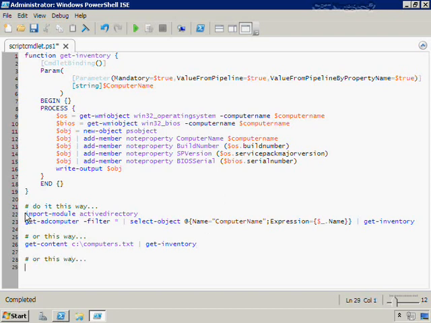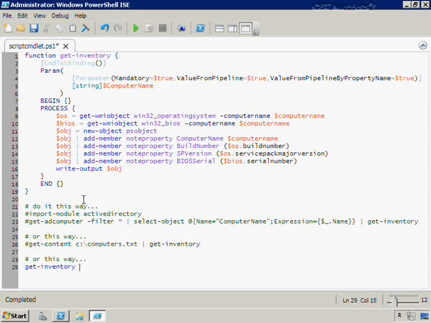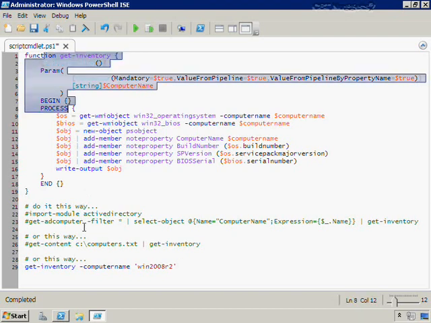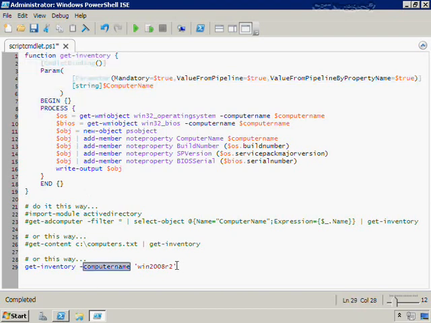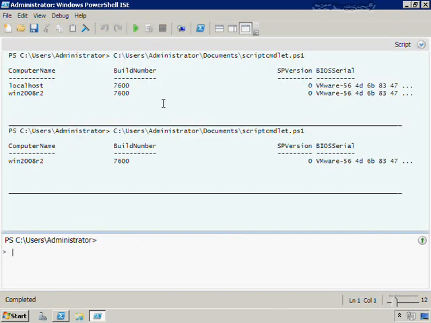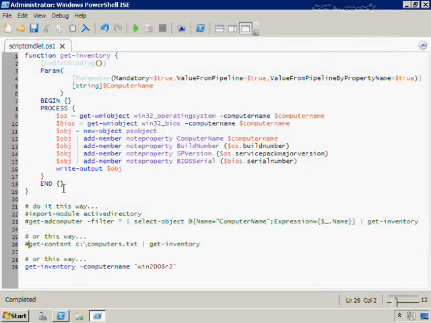In fact, let's just comment out these lines so they don't run. I could also just say Get-Inventory -ComputerName Win2008R2, because this is now built like a regular cmdlet. So that -ComputerName is going to just attach right to it because I said it was a named parameter. So when I run this, I get exactly what I was after. So I've got three different ways that I can use this thing.